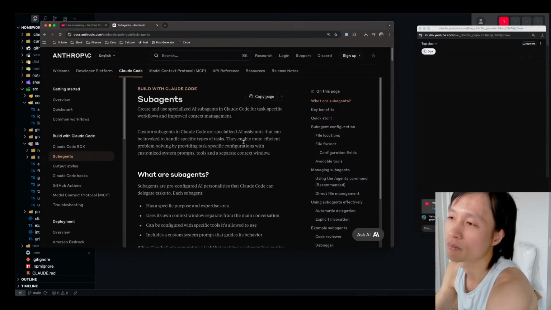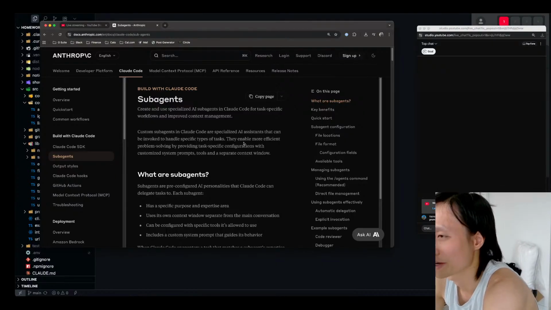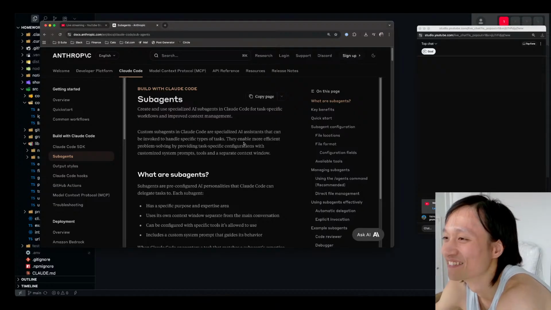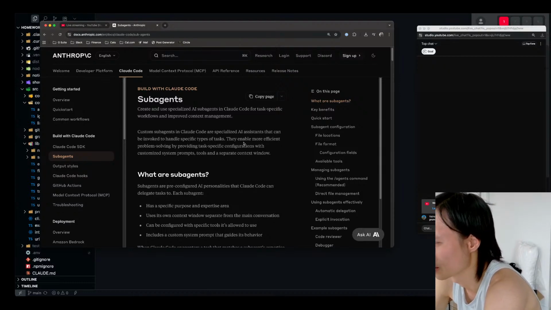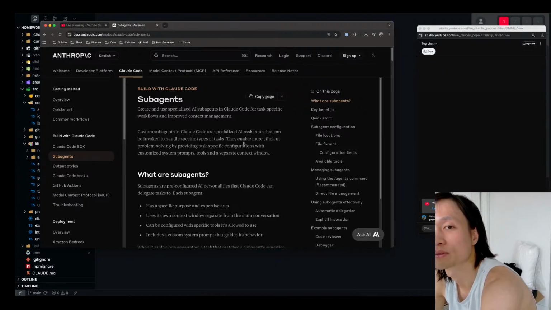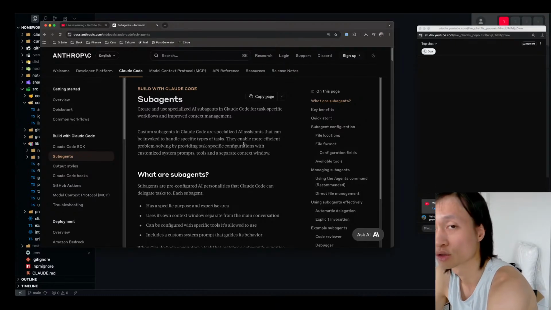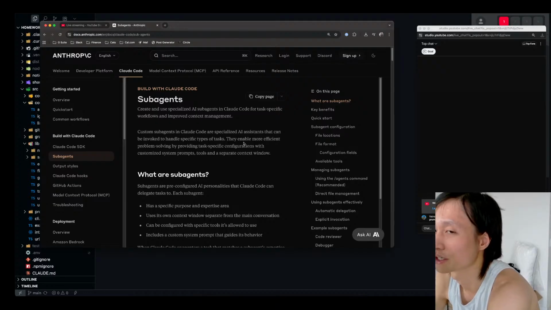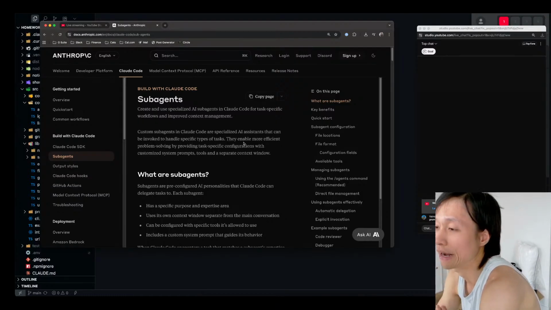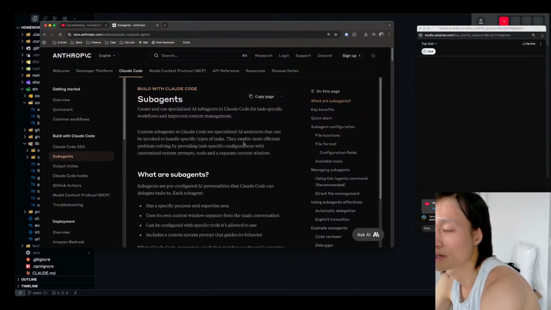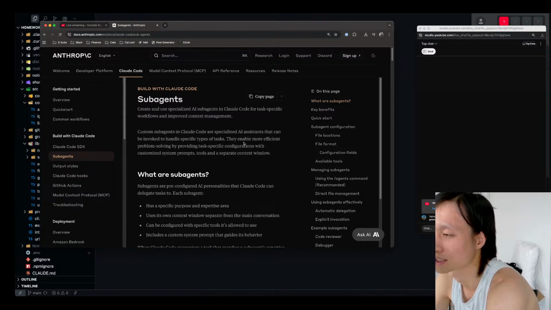Sub-agents. So let's read this together. You stick around, I'll tell you what happened to me this week. Create and use specialized AI agents in Claude Code for task-specific workflows and improved context management. So it's not super similar to when you use a rules file or the same agent loop, because your context window is going to be shared across all messages. What sub-agents do is actually separate the context window outside of the main agent loop, and then the sub-agent has its own clean context window.